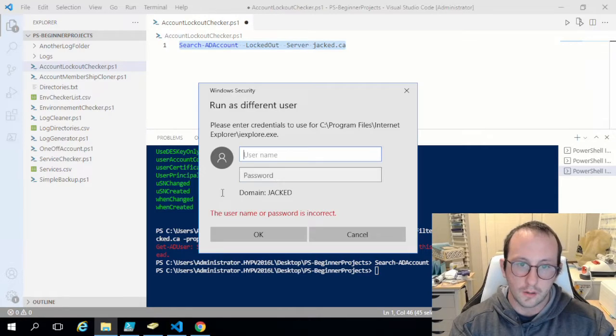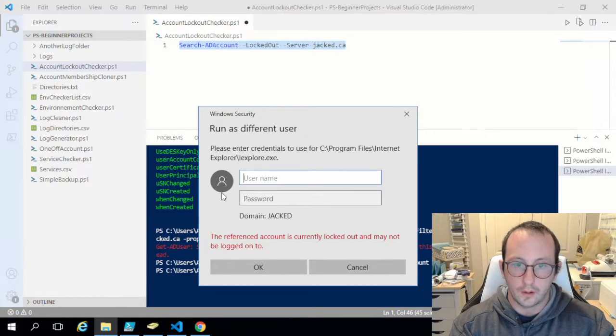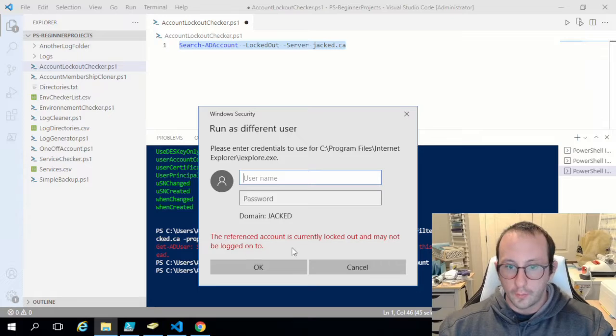against the user till we get the message that the account is locked out. There you go. The referenced account is currently locked out and may not be logged into.